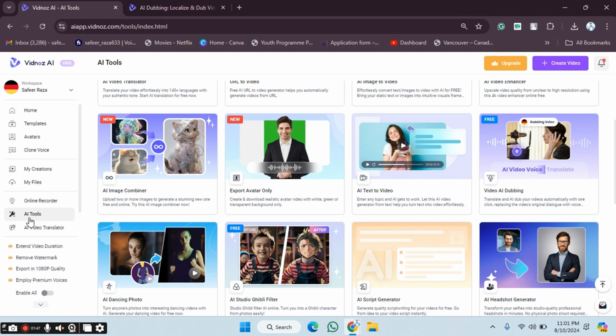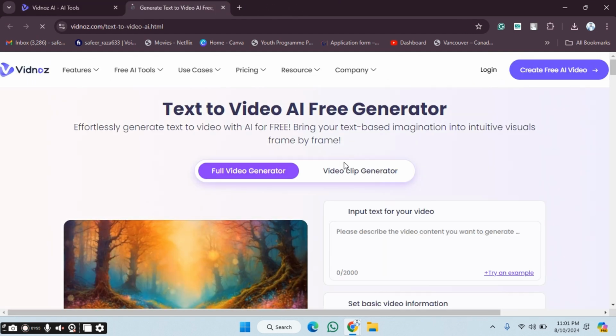As you can see, the AI tools options are here. Now simply we have to open this option. So I'm going to click on this, and it will be opened in a new window. We don't want this window here. Now let's move to this option.